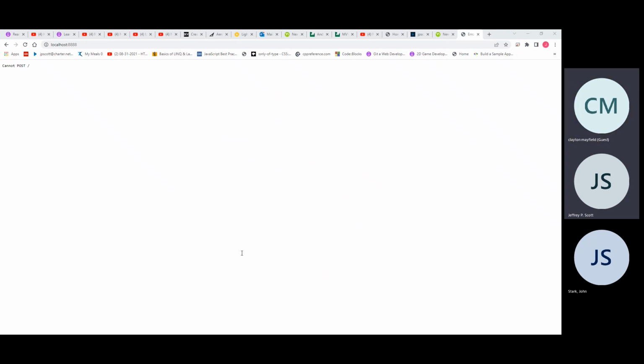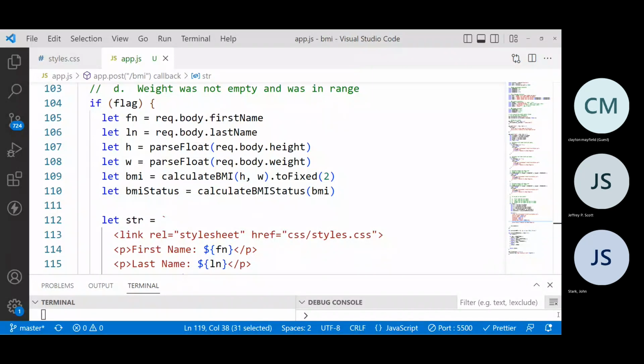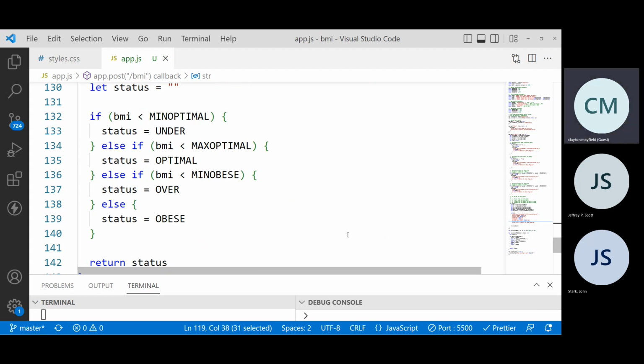Mr. Scott. Yes. Before you go, can you show me the if statement one more time for the very last part? I didn't get it all. Sure. Can you switch your screen? No, can you show me the like the BMI status? Like, yeah, that right there. Thank you.